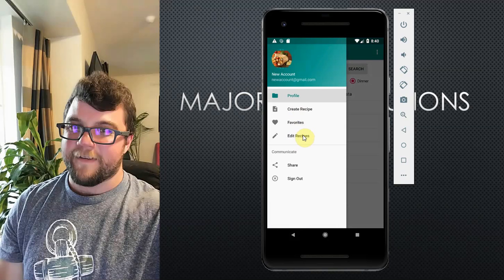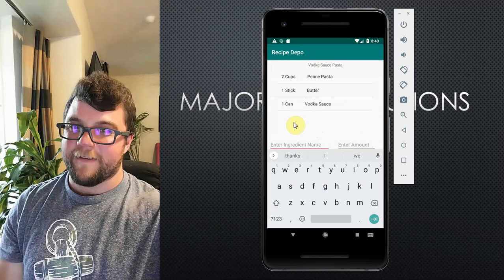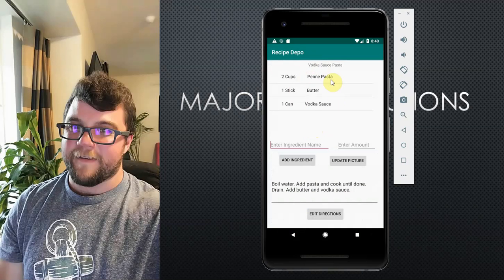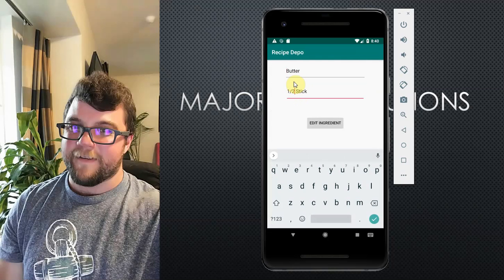Very nice for the creators if they change their mind or if they get a comment telling them that their recipe needs to be changed. So here we go. It's as easy as clicking on your ingredient to change it. So let's say we're on a diet. We want to only have half a stick of butter. So let's go in here, go ahead and edit that to be half stick. There it is. So now we got 2 cups, 1/2, and 1 can.